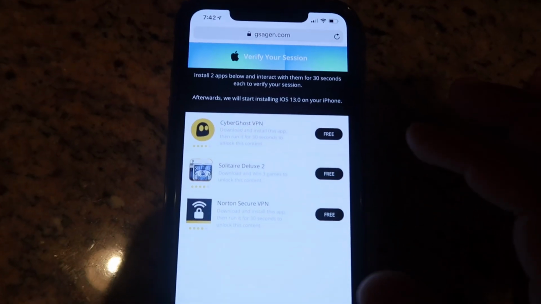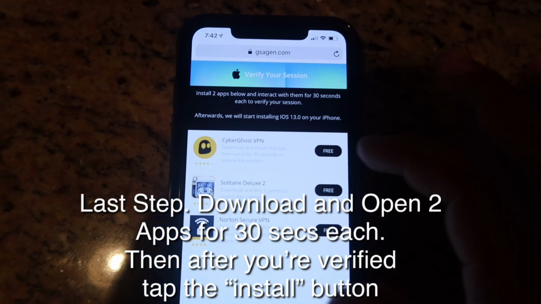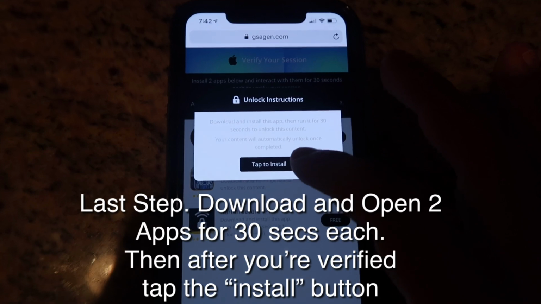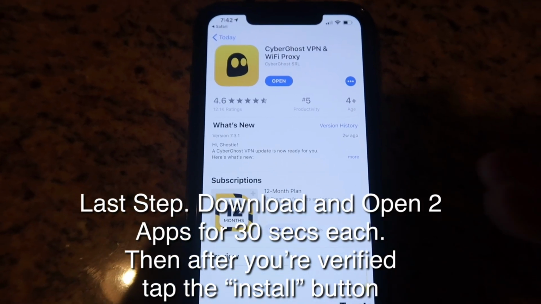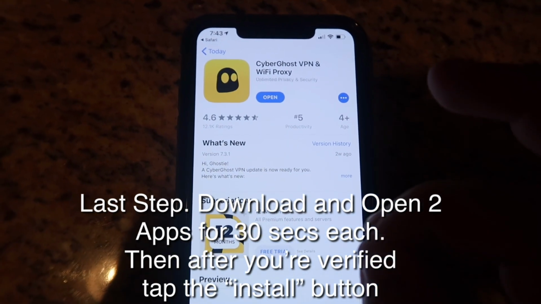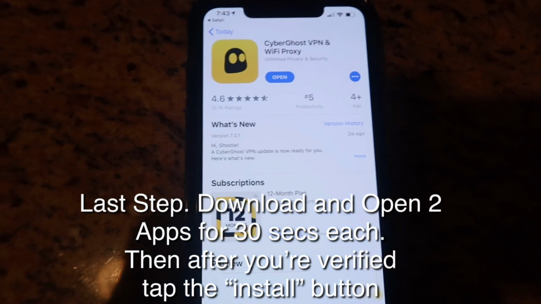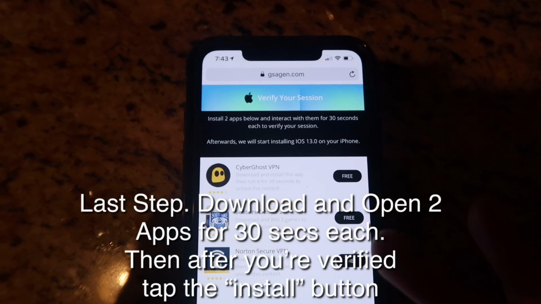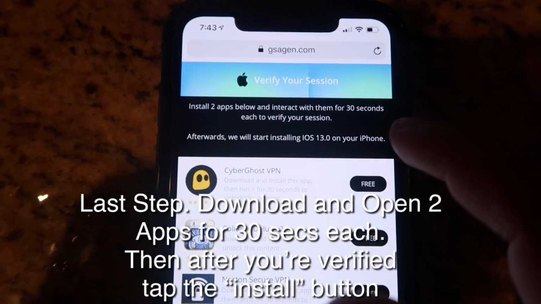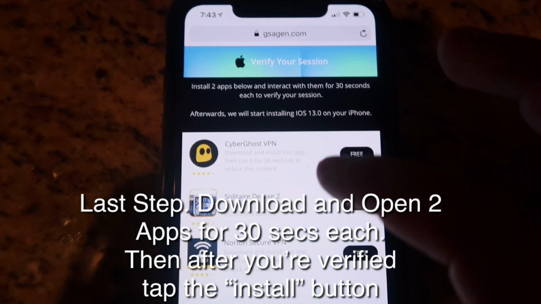Super easy, guys. All you want to do is click one of these applications. You got to do 2 of them though. You want to click on one, tap to install, and it's like a CAPTCHA. You see, I already did it a second ago. So you're just going to download one app. You're gonna open it, run it for 30 seconds, and then you're verified for 1 out of 2. Then you gotta go back. See, it says interact with 2 apps below and interact with them for 30 seconds each to verify your session.